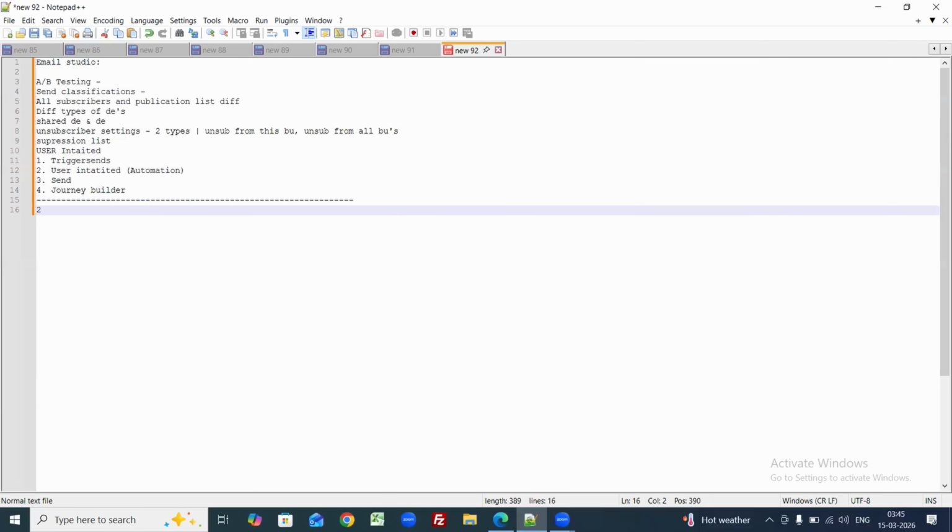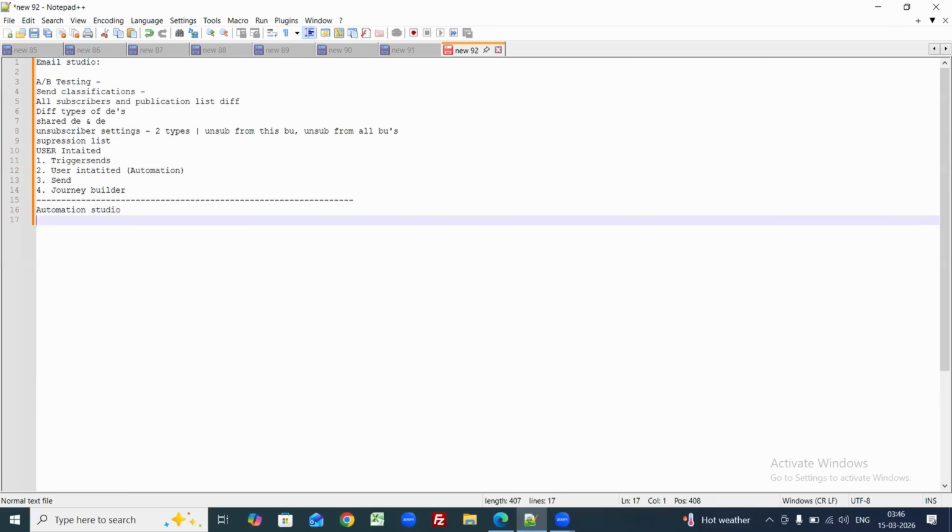Coming to Journey Builder. Sorry, let me go to Automation Studio. In Automation Studio, basically you are going to encounter scenario based questions. So 70 to 80% of the questions in Automation Studio are going to be scenario based. They are going to ask you how we are going to import a file present in an FTP file location, and it is a zipped file, and how we are going to import it into a data extension. This is the common question you are going to face in an interview. I think everyone is going to face this question. I think it is a mandatory question.